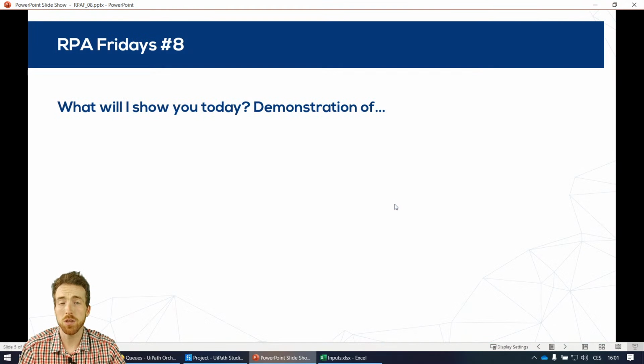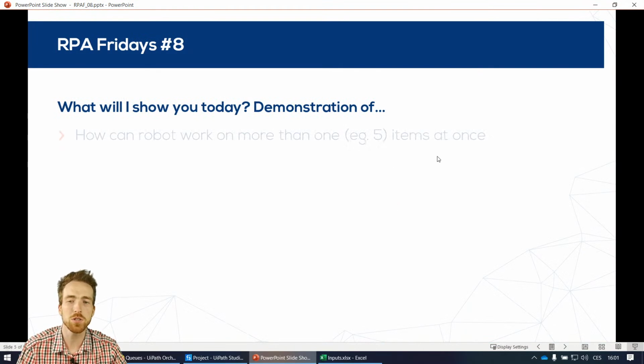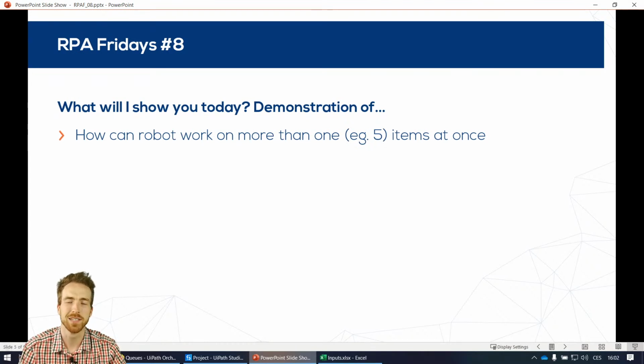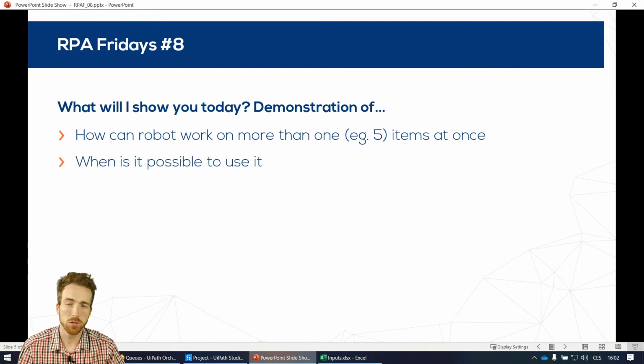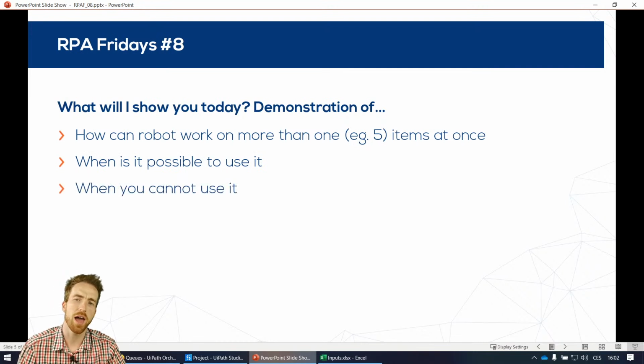So let's start. What I will show you today. Today I will show you the demonstration of how a robot can work on more than one item at once. So imagine you have a robot and the robot is working on something, and usually this something is divided into some parts which we call items in general. This can be, I don't know, one email or one order or one client or one document. So I will show you how you can actually build a robot that can work on more than one item at once. And I will also tell you when it is possible to use it and when you unfortunately cannot use this way of doing.